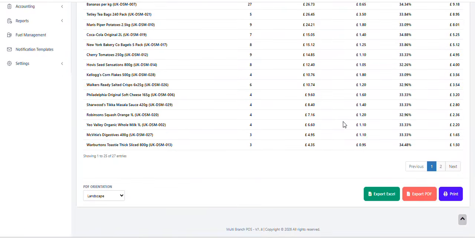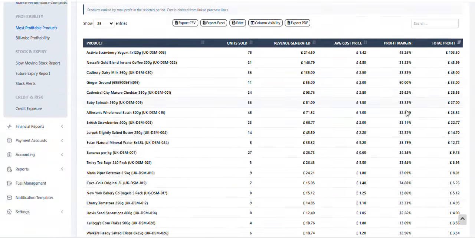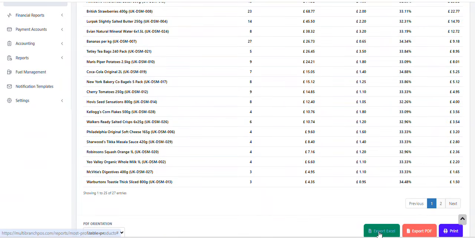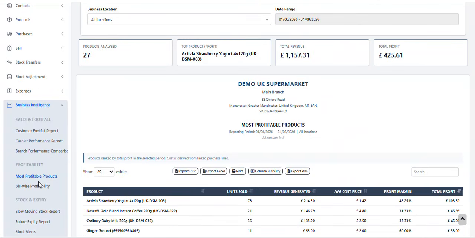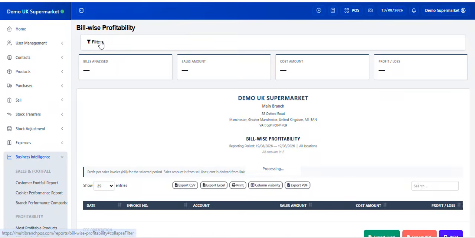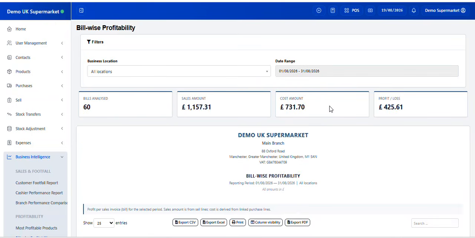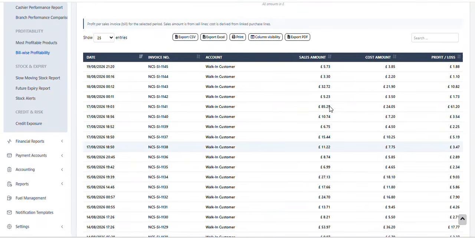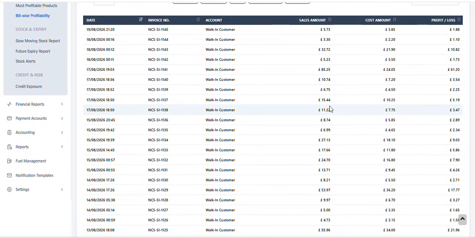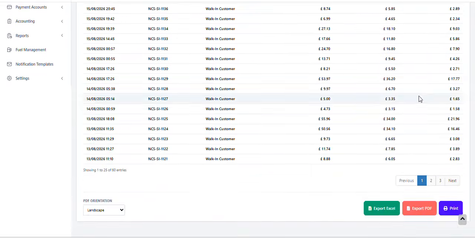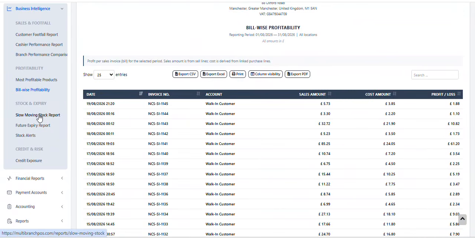Okay. Then of course, you can also print out report. Very good. You can export to Excel or you can do PDF export. You can also view bill-wise profitability. So for each transaction, this is going to show you what profit you made per transaction. So it will show you immediately. Then it shows the slow-moving products among others.